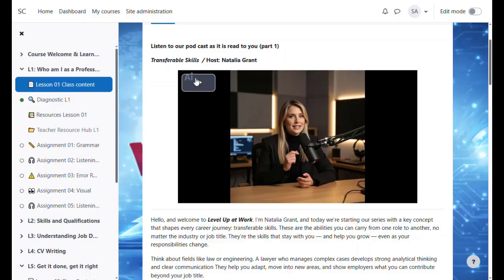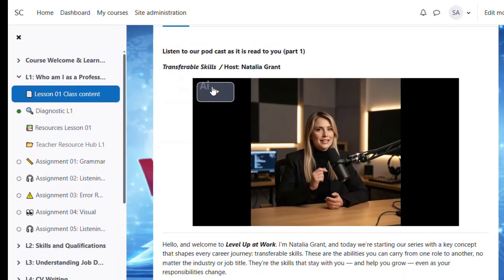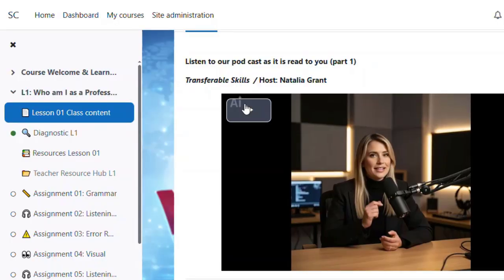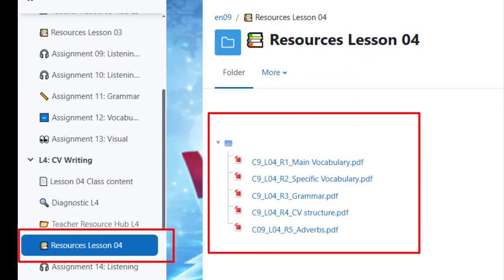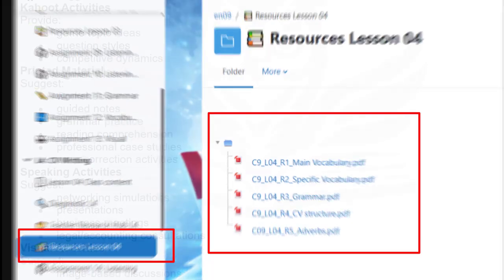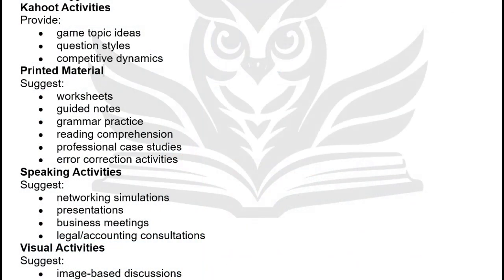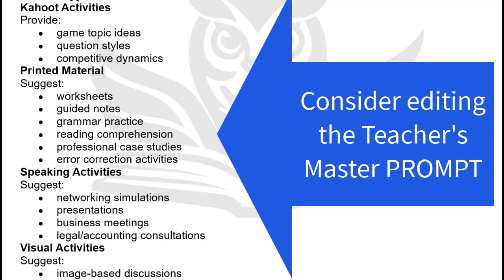Now let's look at the lesson structure. Most lessons contain listening activities, vocabulary resources, visual activities, quizzes, and supporting documents. Many lessons also include downloadable files and ready-to-use classroom materials. Teachers are encouraged to adapt the materials according to the needs and level of their students.